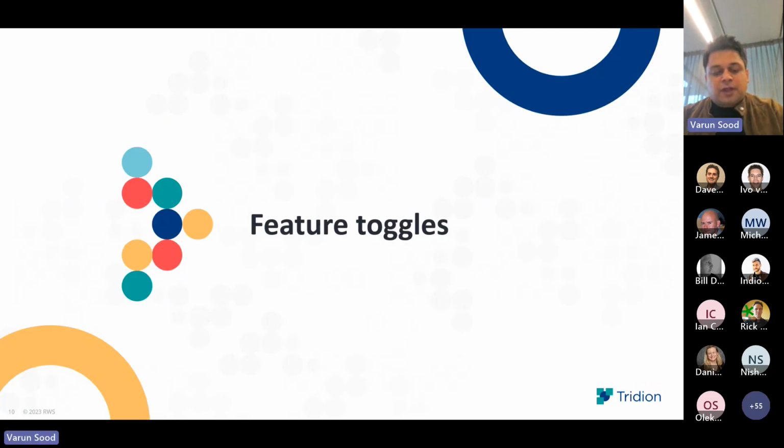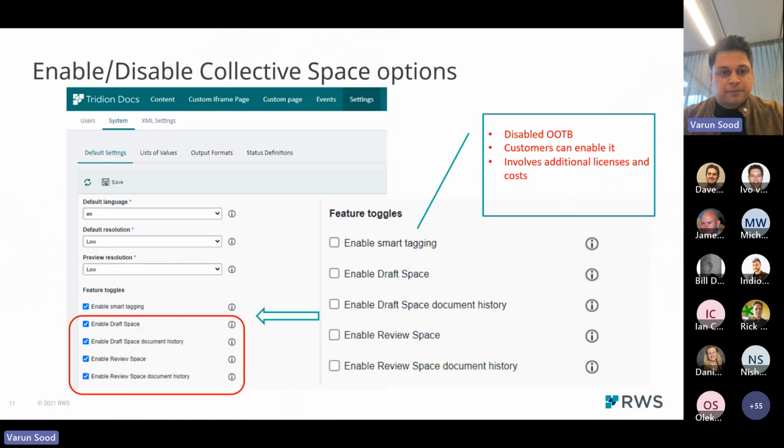Now that we've seen how a user's access management is done for client tools and collective spaces, let's see some of the feature toggles that are there, and let's see how we can enable or disable draft space and review space, and some of the features within draft space and review space.